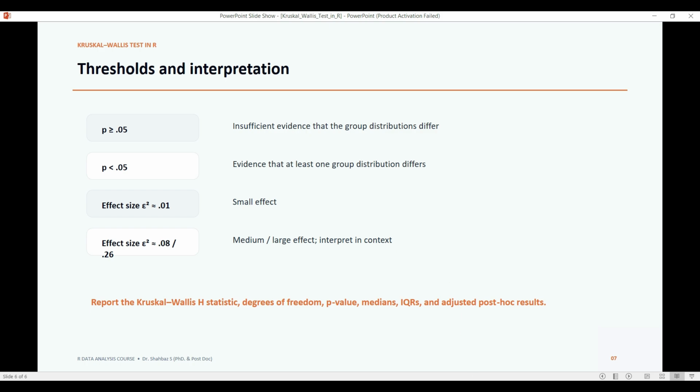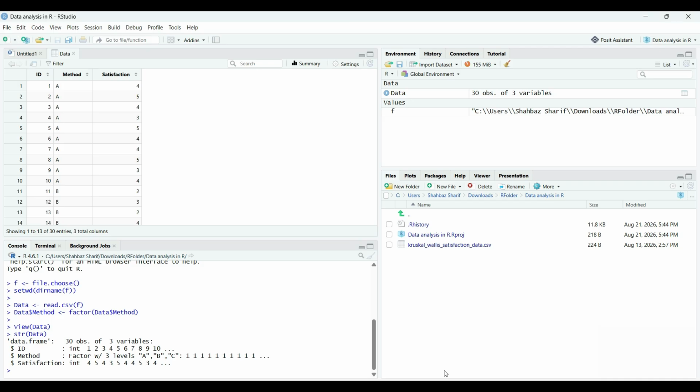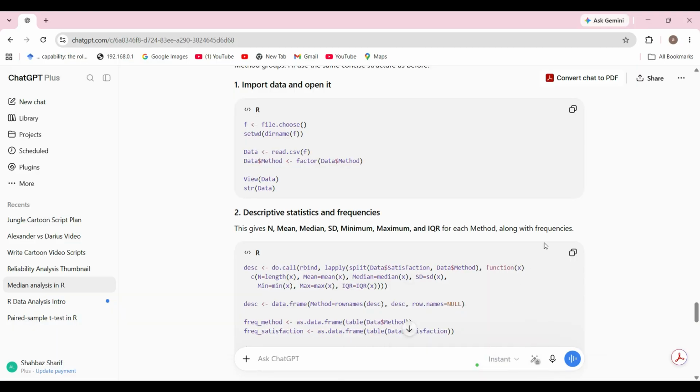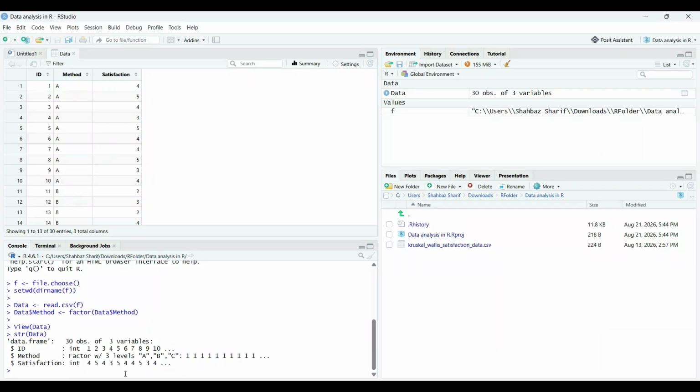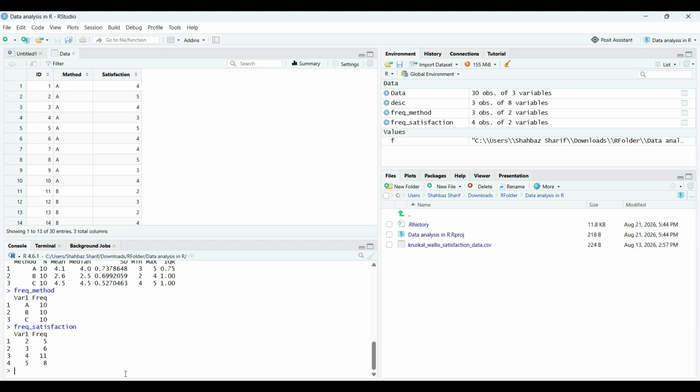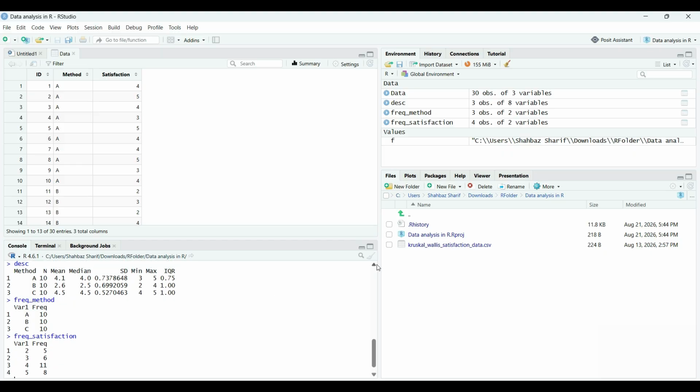So now we come back to our data and we are going to perform the descriptive statistics. Okay, so copy the prompt and paste it in R, then press enter. So we have the descriptive statistics.